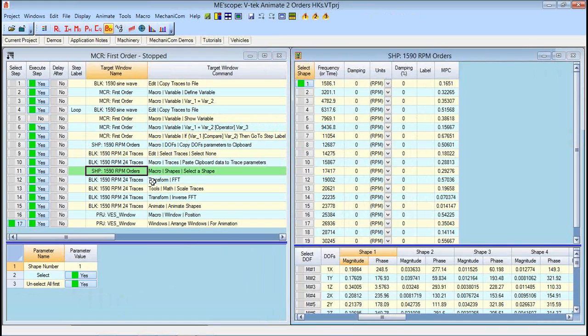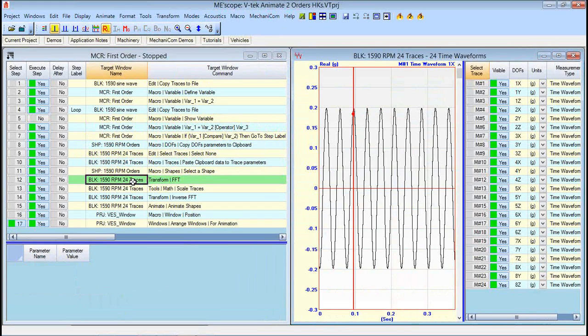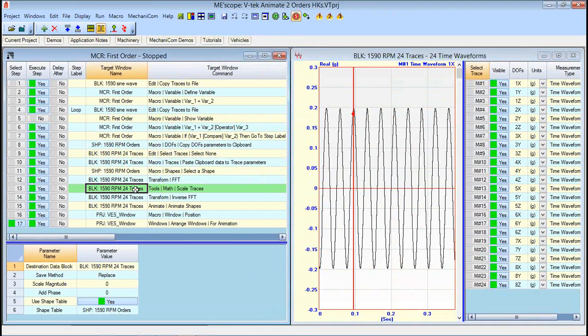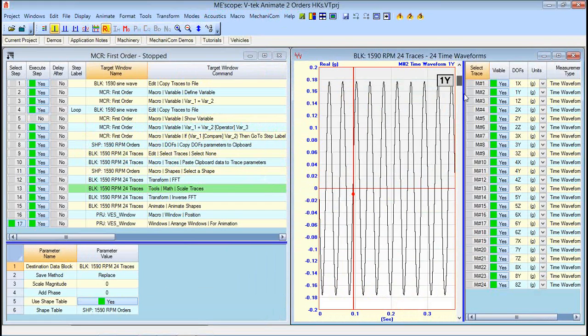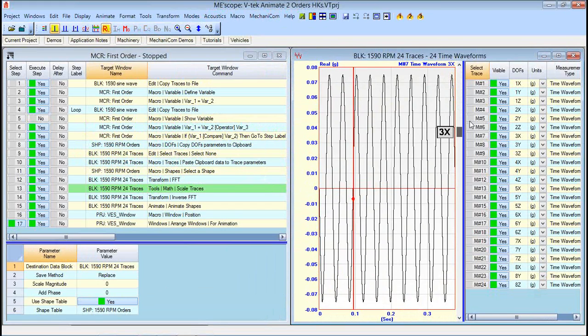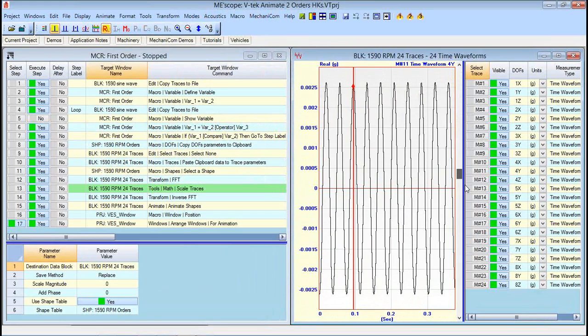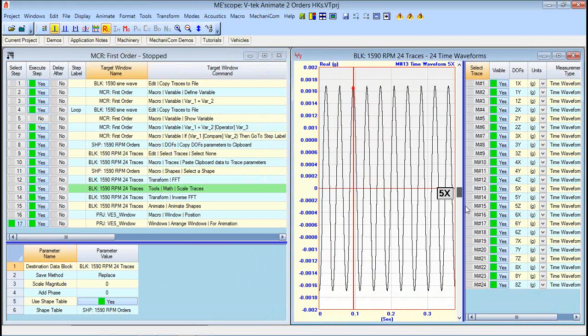Here it's going to transform this data to the frequency domain. We looked at that. That's going to show us the Fourier spectrum of the data. Then we're going to scale the traces by the ODS data. So instead of all being an amplitude of 1, now you can see as I scroll through here, these traces have already been scaled. Instead of having an amplitude of 1, they've got amplitudes that match the ODS amplitudes.